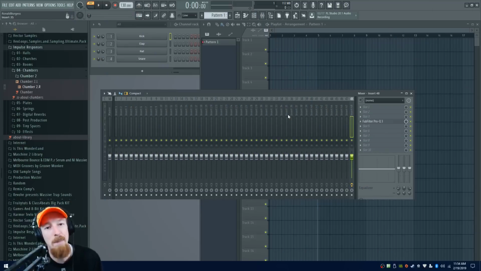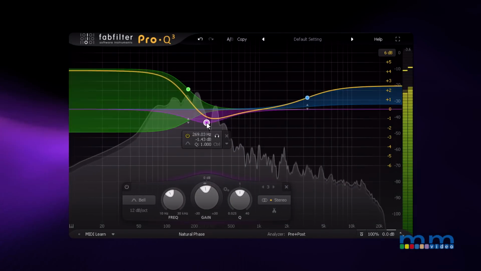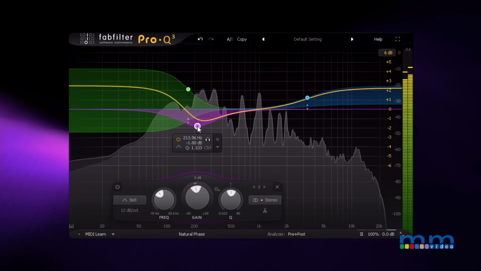So in conclusion, what's the best dynamic equalizer of 2019? I'd have to give it to Pro Q3. There's just way too much going for it. It wins by quite a bit. I think the margin is quite large, in my opinion.